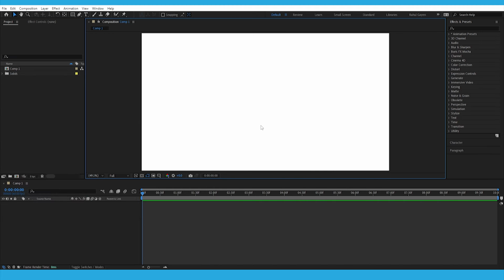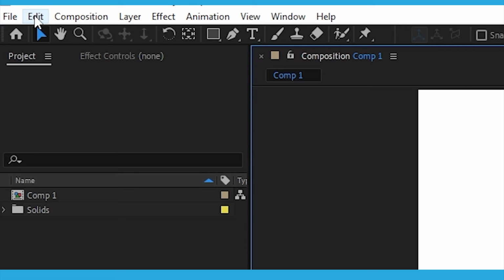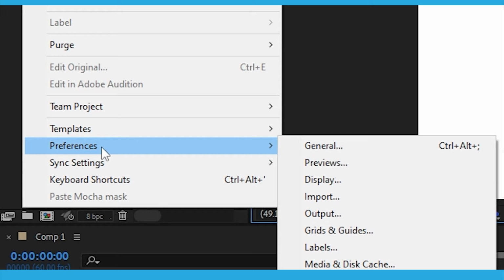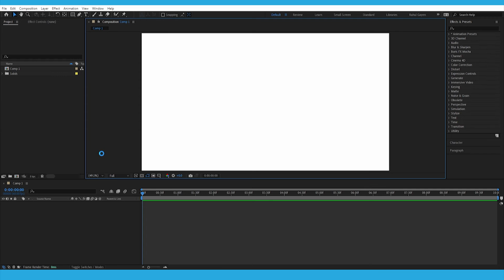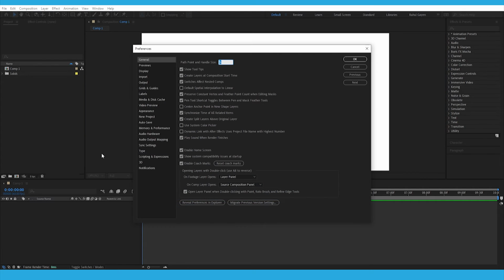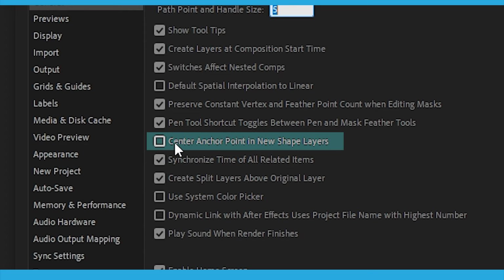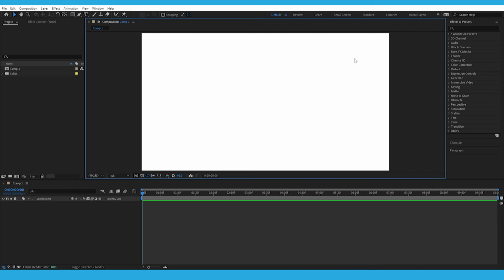To fix this problem, we have to go to this Edit option, then Preferences, and then General. It will take a few seconds to load, and after that we have to enable this option, Center Anchor Point in New Shape Layer. Okay, let's enable this. Okay, done.